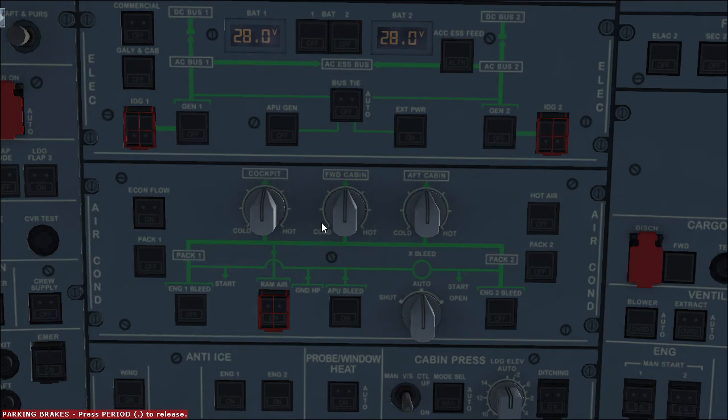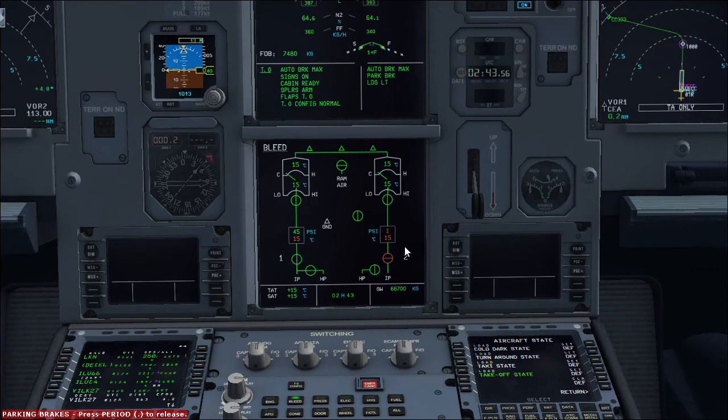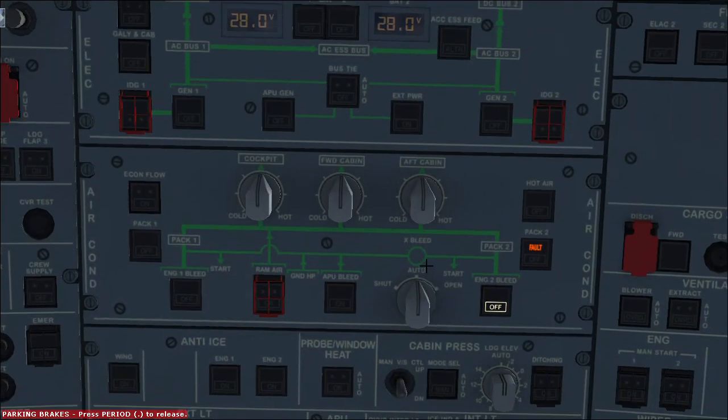Now this is the cross bleed valve. How does the cross bleed actually work? Suppose you are flying and engine 2 somehow becomes faulty. For example, I just turn it off. As you can see, this valve is closed. The pack 2 flow is basically closed. So what we will do is switch this cross bleed to auto.